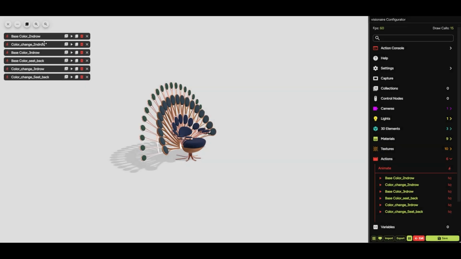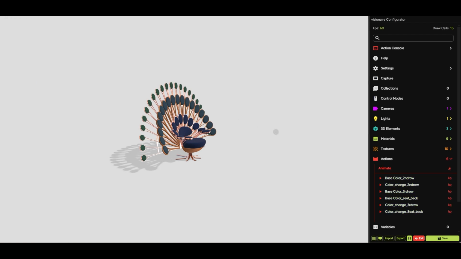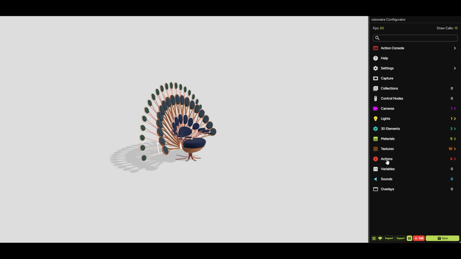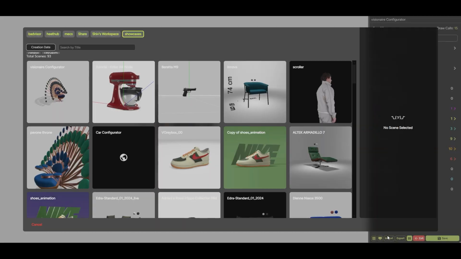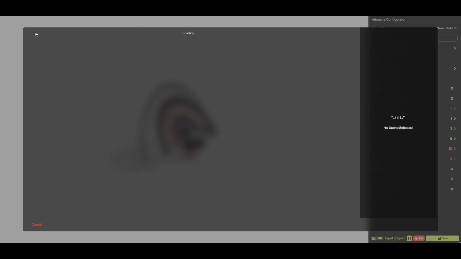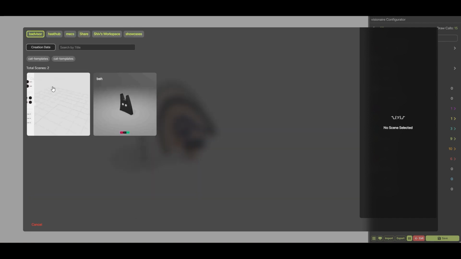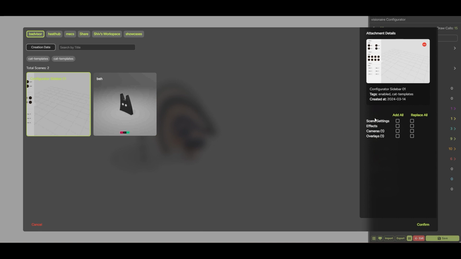Because we want to create a configurator, we need to connect these actions to a UI or web element. For this tutorial, we are using the templates that Vizor has available. Next to Save, click on Import, then go to the Vizor tab. Select the Configurator sidebar 01. Mark all the checkboxes under Add All and Confirm.